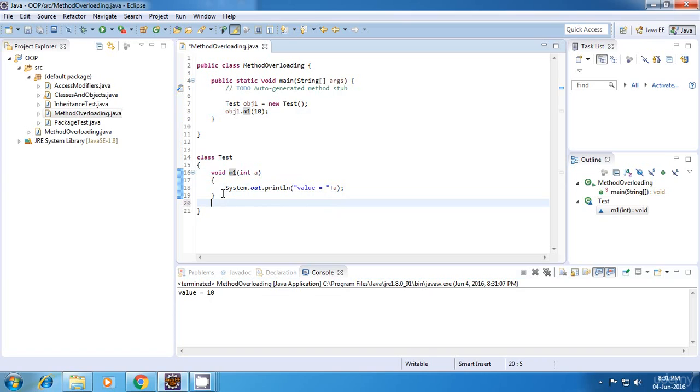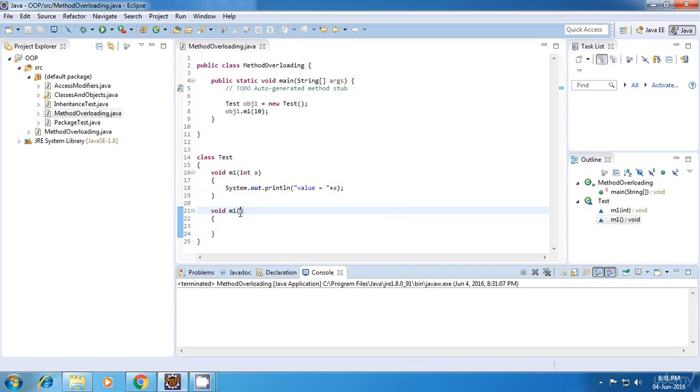Now, as I said, method overloading is when we create multiple methods of the same name but different parameter list. Okay, so when I say different parameter list, it means that the parameter list should differ either in type, order or number. So I'll explain you a few of its variations.